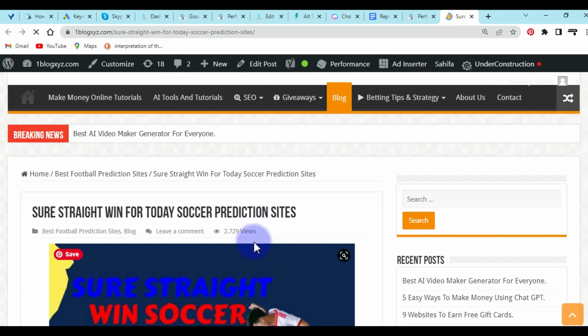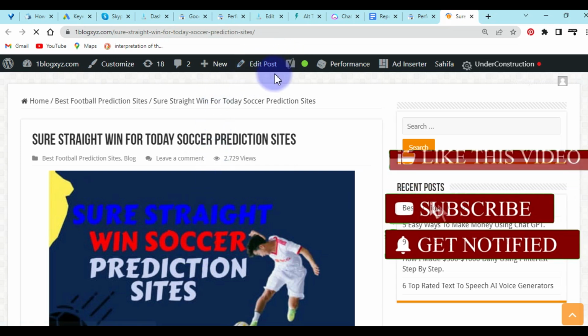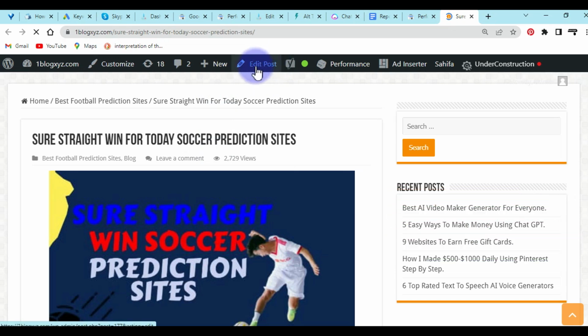You can see that this page actually has a lot of views here, and in this case, to apply this strategy to boost or supercharge the SEO of this page, make sure that you come to this area that says edit post. If you are using a WordPress website or whatever site you are using, make sure to locate edit post and click on it directly.